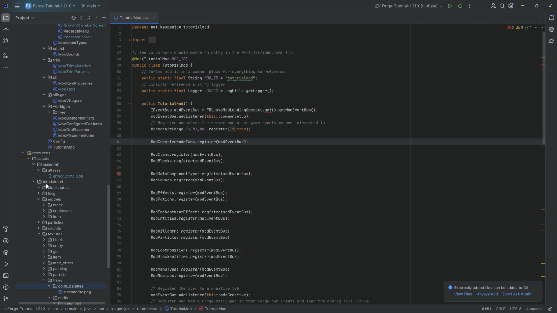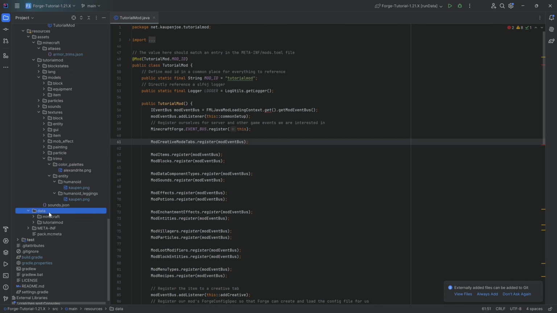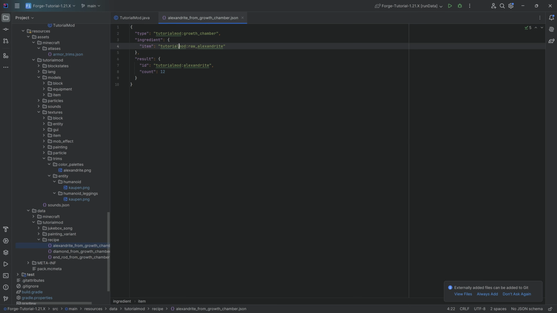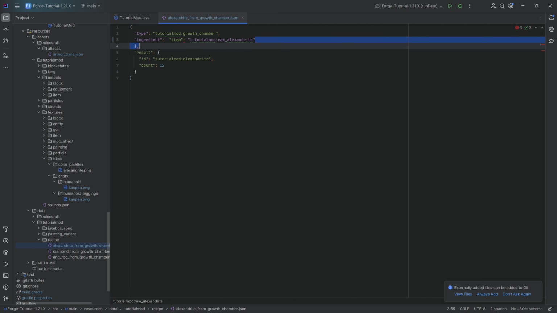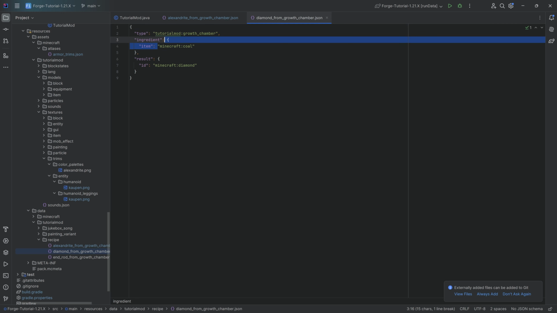I don't even know exactly what they are, but it doesn't matter that much because what matters is that in our custom data folder, in the recipes, we actually need to change the ingredients. They are no longer objects. We now want them to be sort of in lines. So they are now exactly this. So ingredient, tutorial mod raw Alexandrite, and then a comma. So this is now going to be a singular ingredient here in this case. And the same thing goes right here.